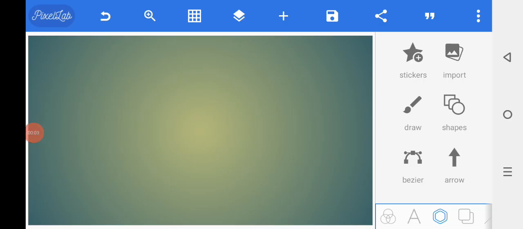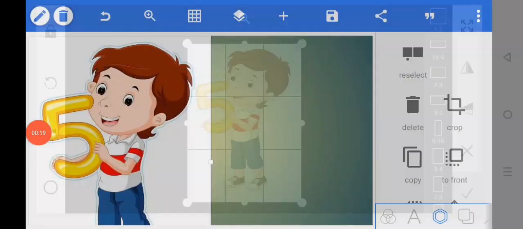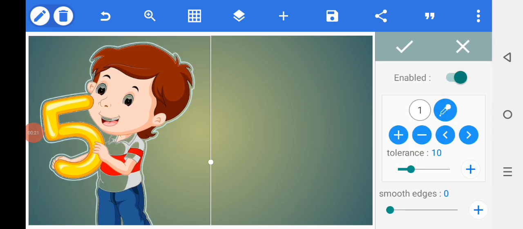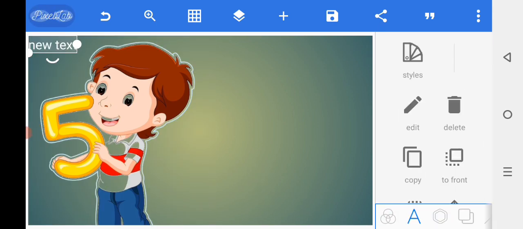Open the pixel left, select the import button, go to the gallery, select the picture, adjust the picture, remove the background, select the result color, enable button on, adjust the picture. Then select the text option, edit option by writing.